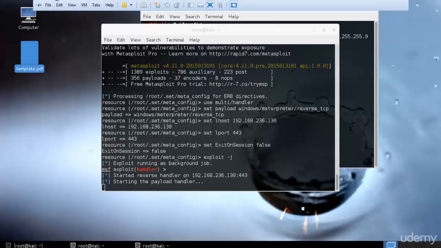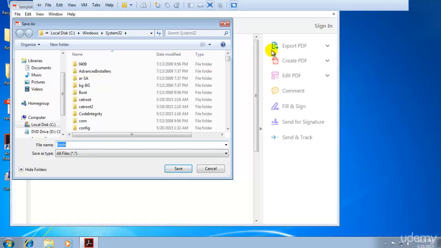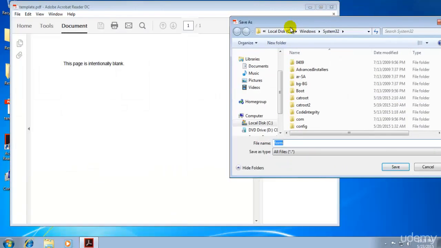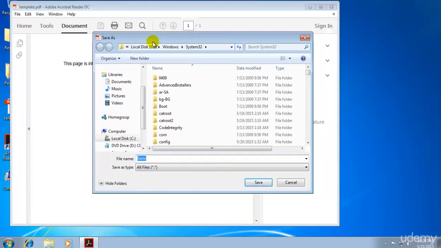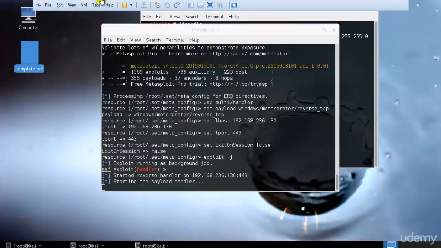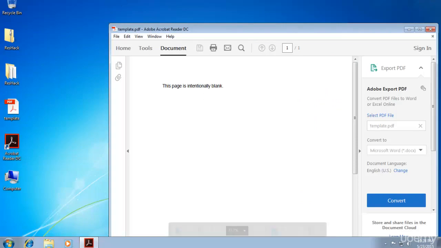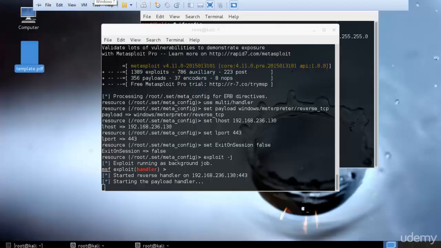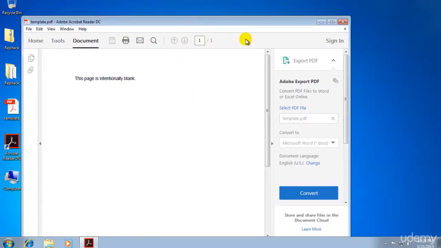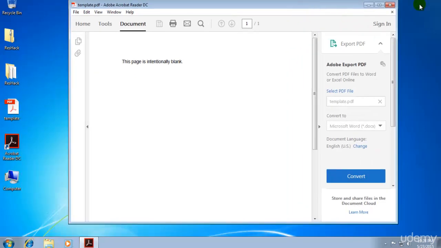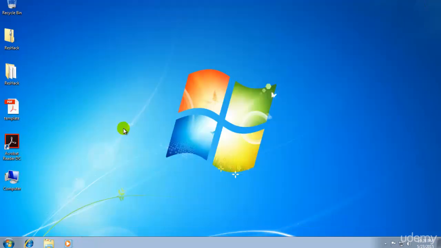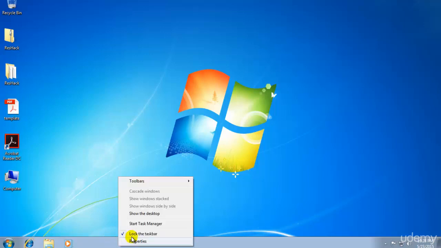Let's see if we have the connection over here. As you can see, it's asking me to save something in the system32 file or something like that. So as soon as our template PDF has started, we will get a remote connection over here, and then we can straight away access all the files in this machine by the same method. So this is just an example of how we can run that.